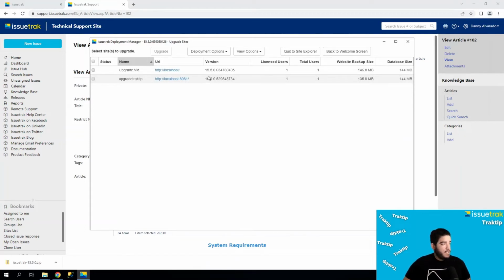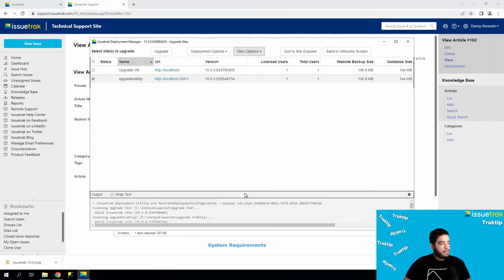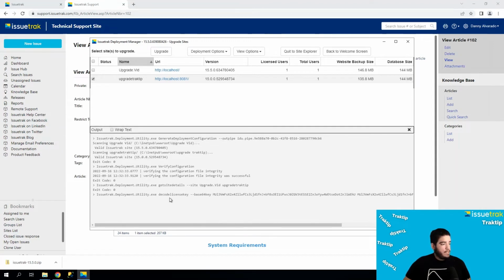And as you can see, if you have multiple sites, they will both show up. There is one here for 15.0. I'm going to go ahead and select this one since it is the version that we will be upgrading to 15.5. I personally like to go ahead and turn on the show IDU output. Essentially, this shows us what will be happening while it's happening.